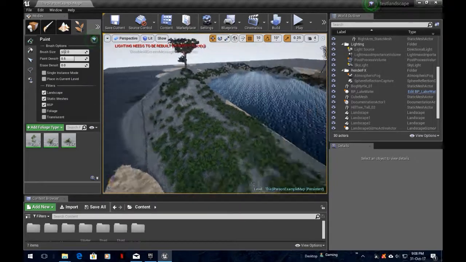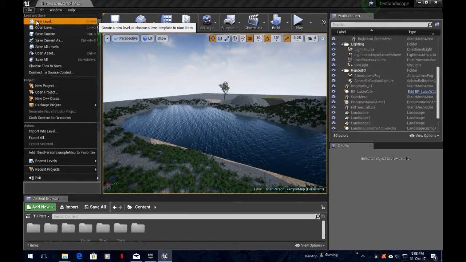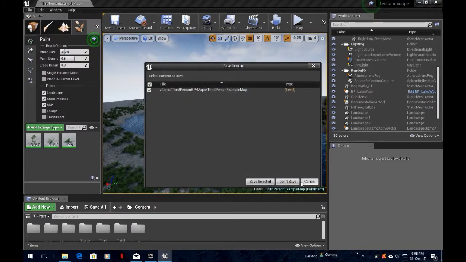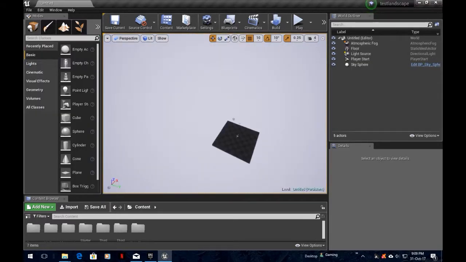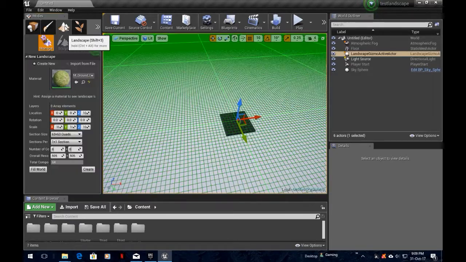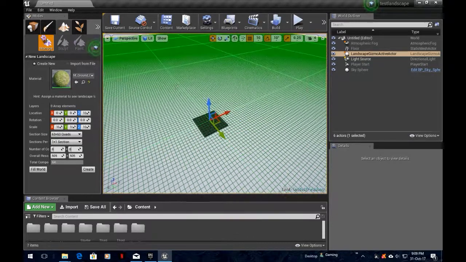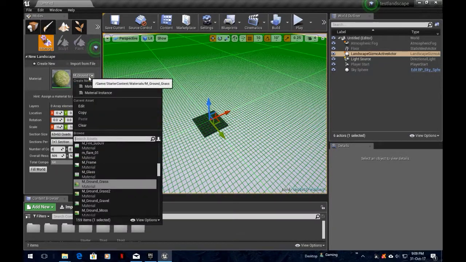Right, okay, so how do I create this? I think the easiest thing to do is just go File, New Level, and I'll just create a standard default one. Do I want to save this? I might as well, and there we are. So if you look, I'm on a brand new level, there's nothing on it, just a blank thing. So the first thing we do is we go to Landscape, fairly straightforward, and then we pick what we're going to have. So I'm going to do my first one here.